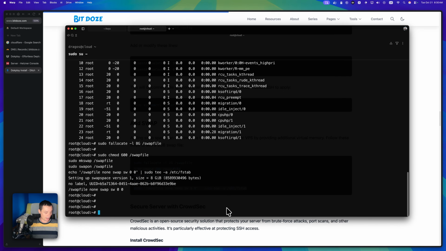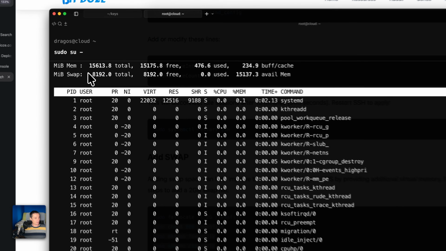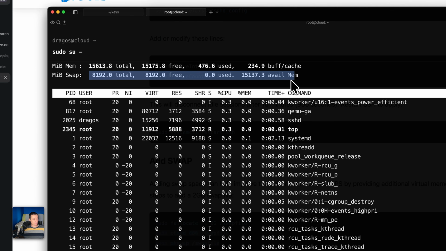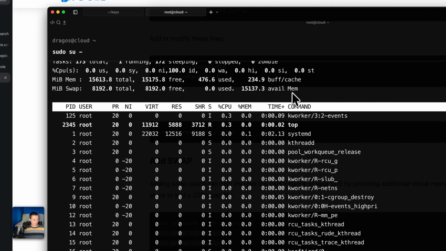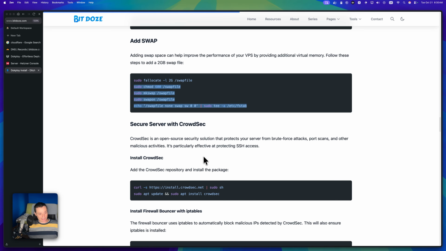Okay, so right now if we're going to run top again, you are going to see that you have 8 gigabytes of swap added. Okay, then the next thing that we're going to do is to go and install CrowdSec.